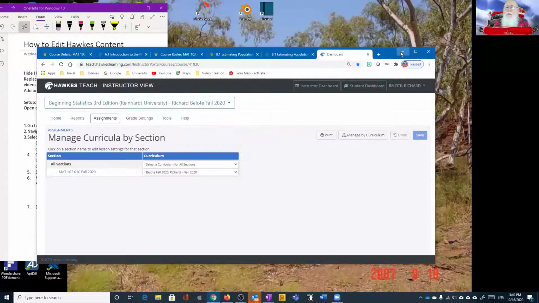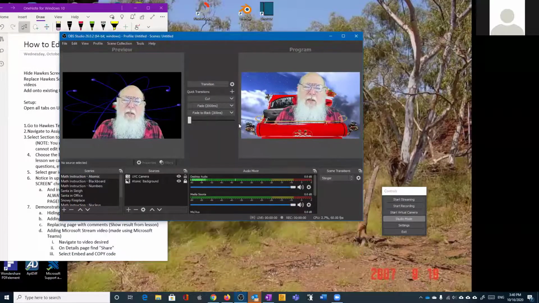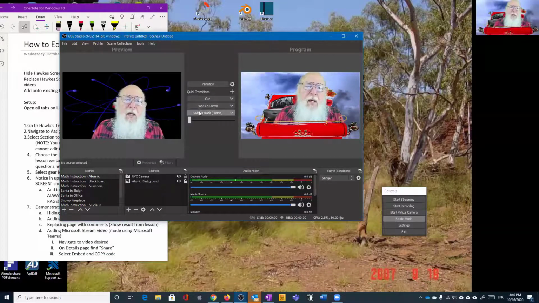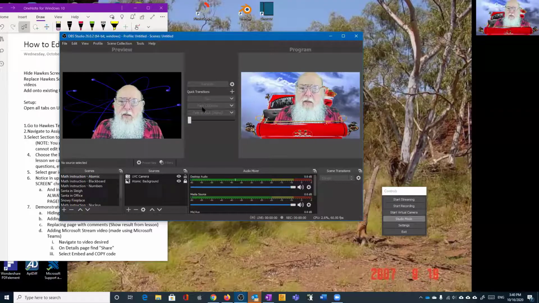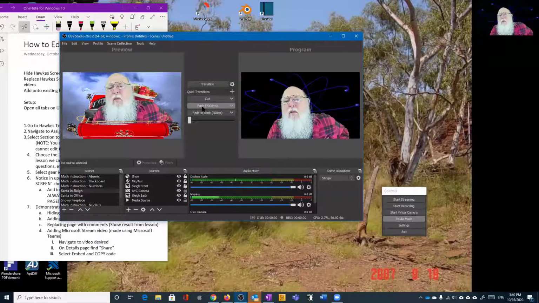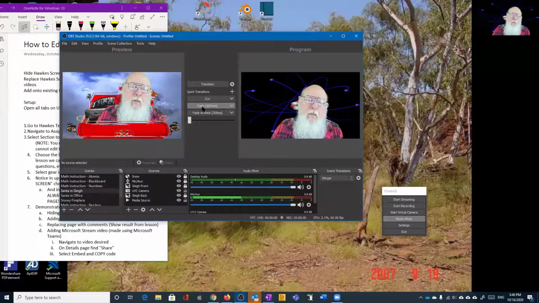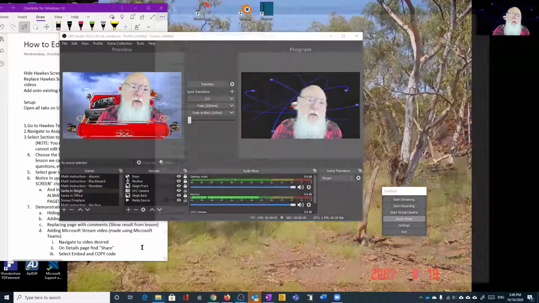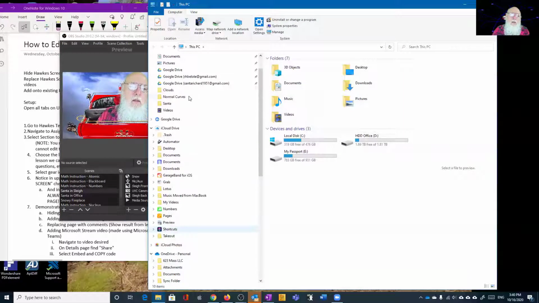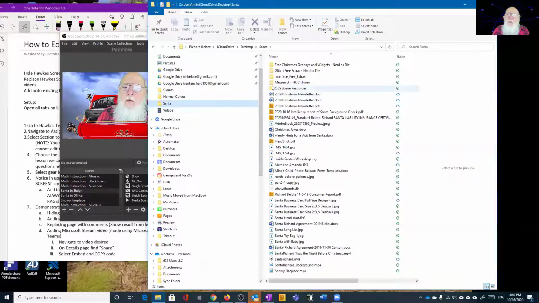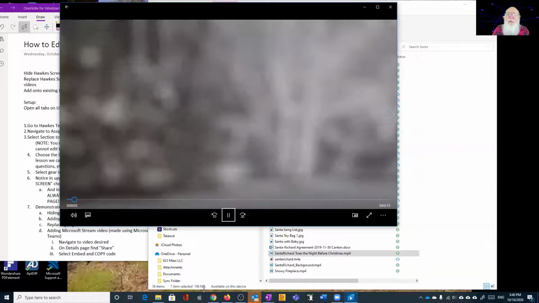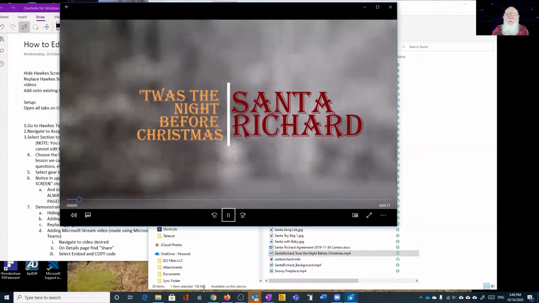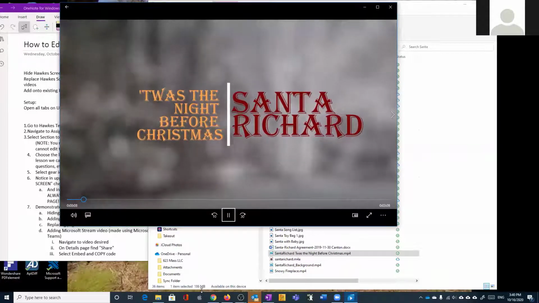Okay, now can you see my desktop? Yes. This is the OBS software. This is where I can control the transition from the nuclear to the Santa Claus or whatever. And then I've also got, I can find my... my son did this with Resolve. Okay. So.